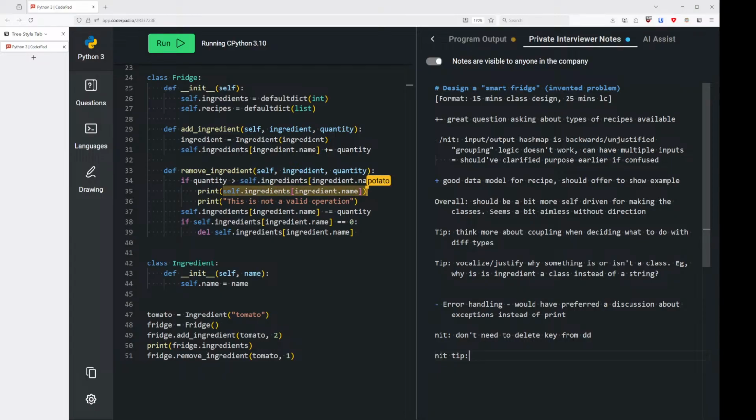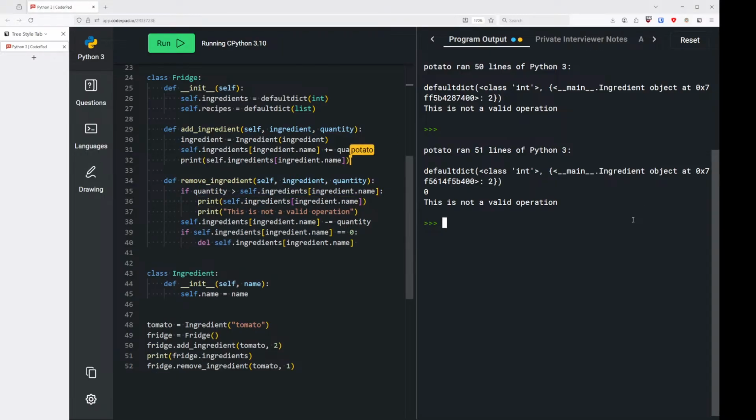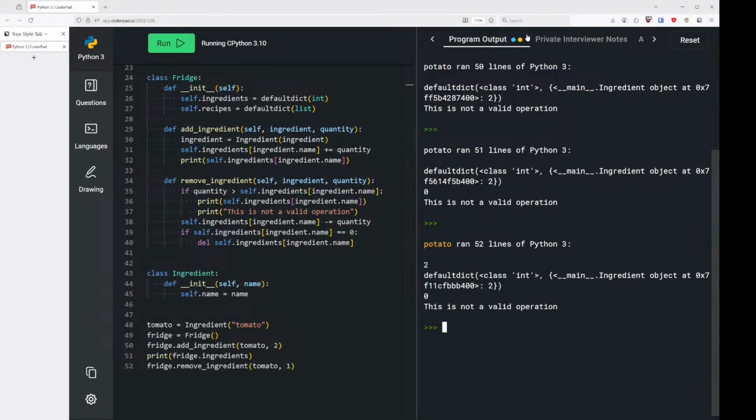Okay, so I'm trying to print out the quantity of the tomatoes right now. Zero. Interesting. Why? Wait. Let me print out the quantity after we add it. Why is that happening? Wait, what? It's getting added as two, and then it becomes zero. Wait, what?